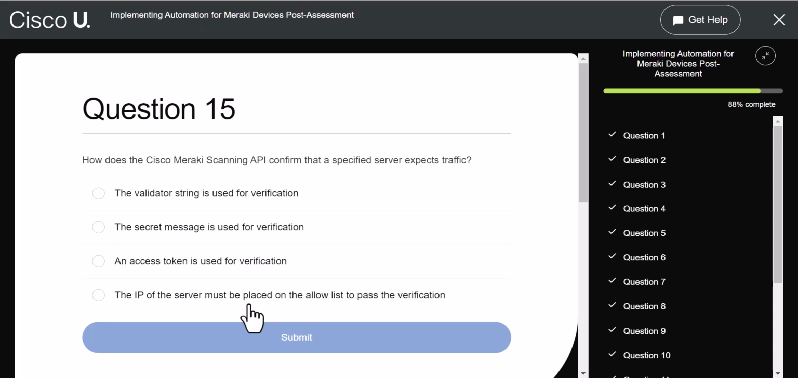So the scanning API, specified server expects traffic. All right. So basically, we ask the Meraki cloud to feed data through the scanning API to some server, right? Like a stream of this data. I feel like it's a validator string. It's basically a value to authenticate it. So the server should be able to expect this information.